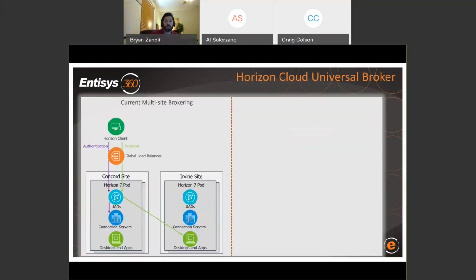So currently, if you're leveraging Cloud Pod architecture for a multi-data center, multi-pod implementation of Horizon, you have to have a global load balancer in place. You're going to have a couple of data centers, and that global load balancer may send your initial traffic to one data center. And based on the access URLs, when you go to connect, you're going to go through the UAG, in this example the Concord site, but find out that your desktop or published applications are residing in Irvine.